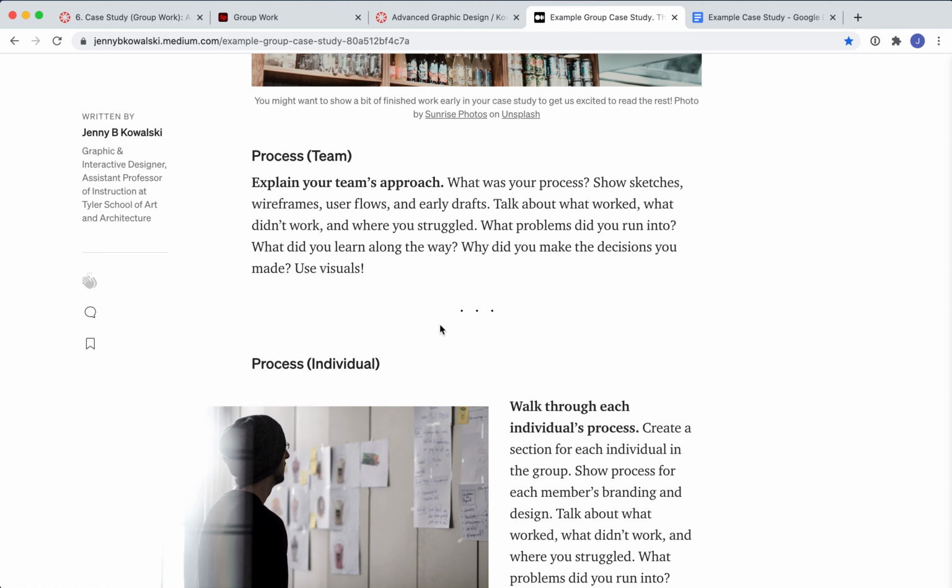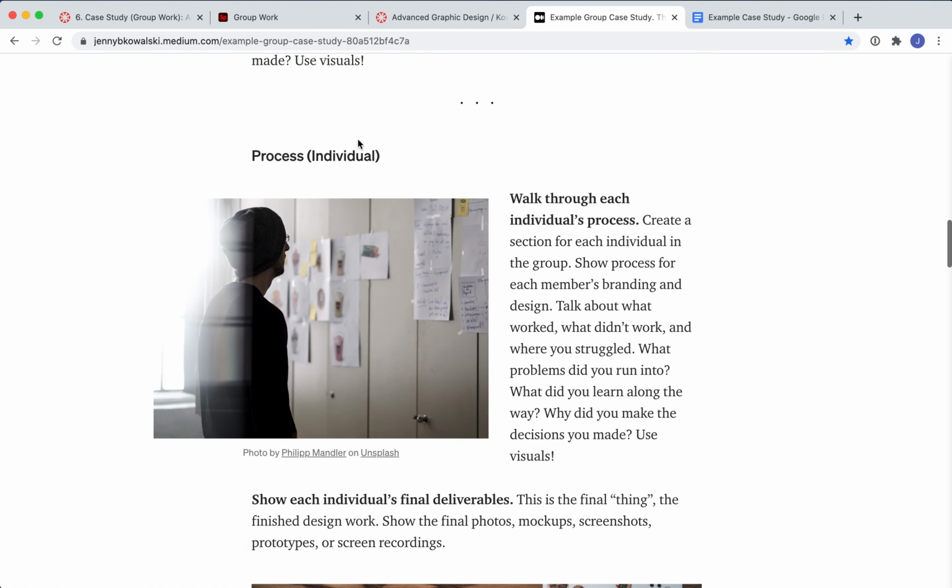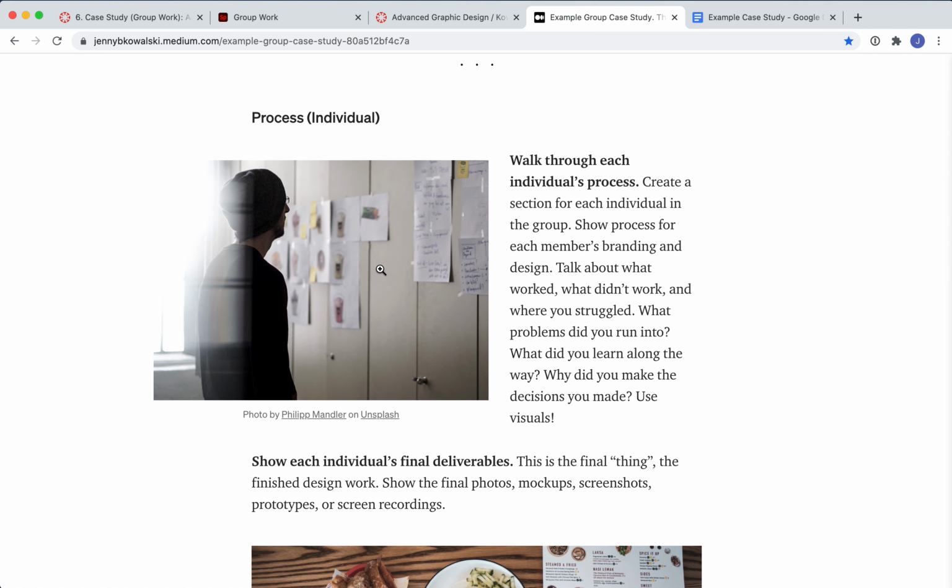You can add things in Medium. You can add section breaks, like these dot, dot, dots. After you talk about your team's process, you can get into individual process. So here, everyone should kind of get a section, and then you'll talk about the individual design directions and the individual process. So you'll walk through everyone's process, and you can again have images of sketches.